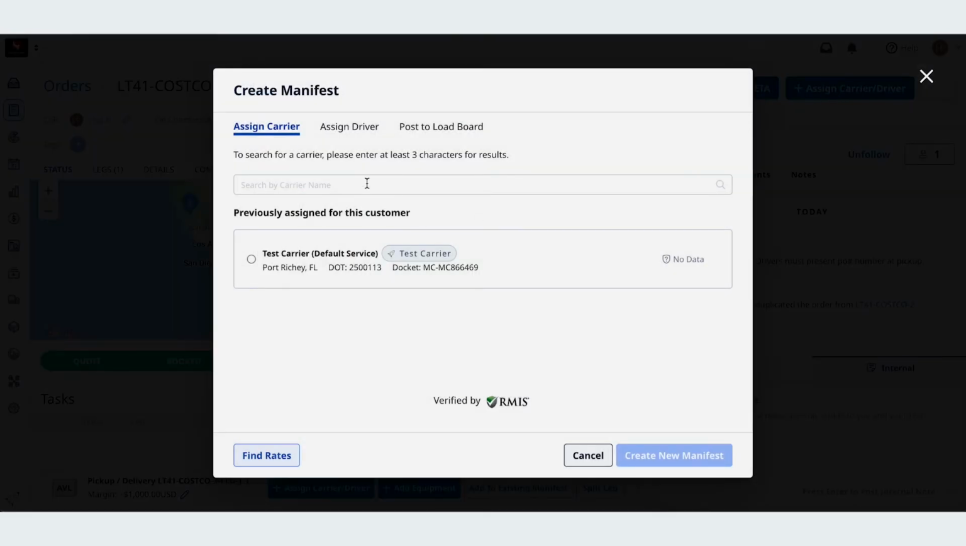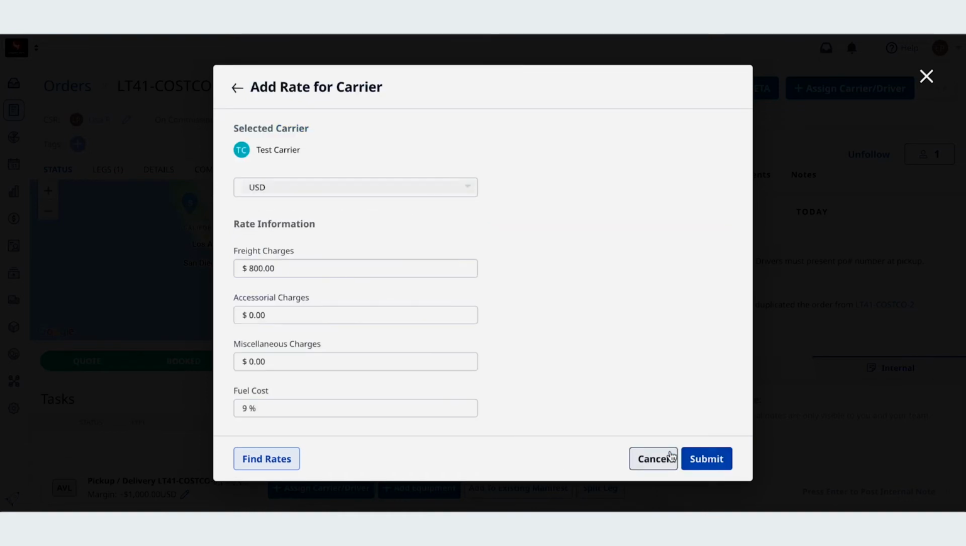From here, you can either search by carrier name or select a recent carrier. To add a new carrier, you can do that in the Carriers module. I'm going to select this test carrier and create a new manifest. From here, it's going to show you what you're paying this carrier to confirm that these charges are correct, and submit.